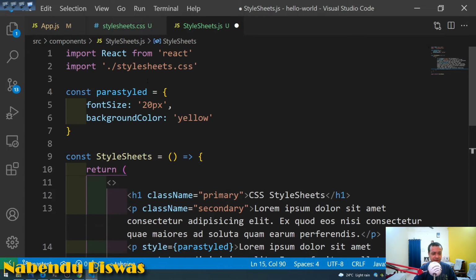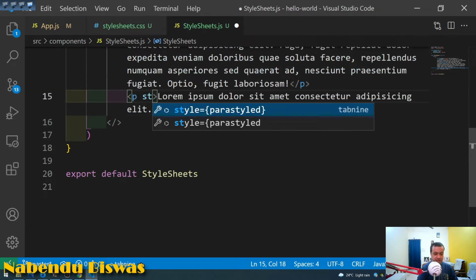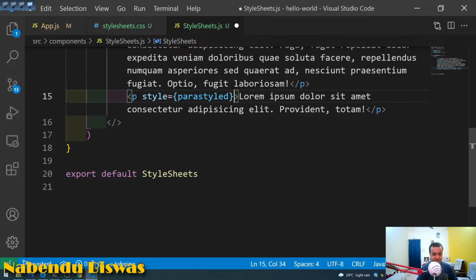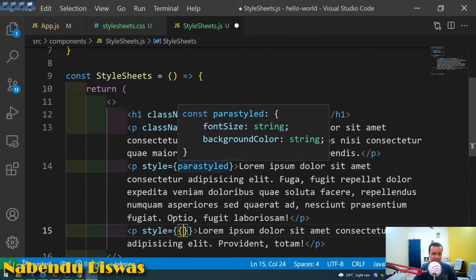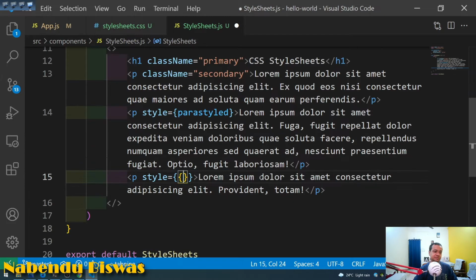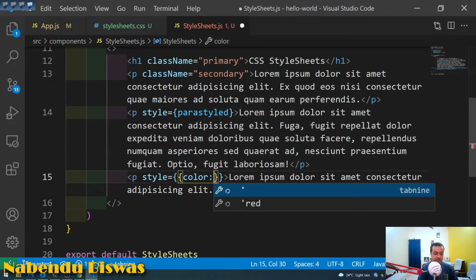Instead of defining it outside, I can directly define it inside, and that is more of an inline style, not para style. So this bracket is always there in React when we have to show something, and then there will be another bracket. So what we're essentially doing, instead of para style, we're directly pasting it here, maybe like this. So color is, but everything will be in one line.